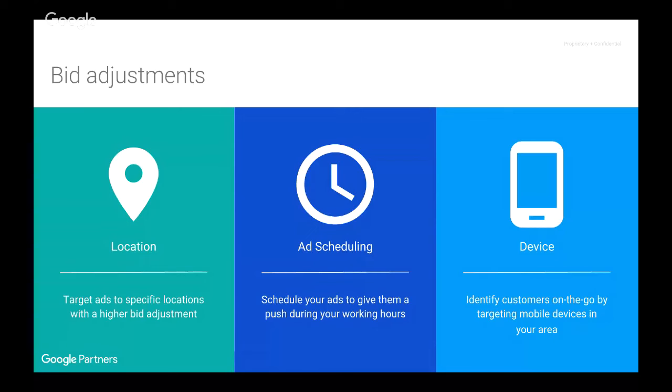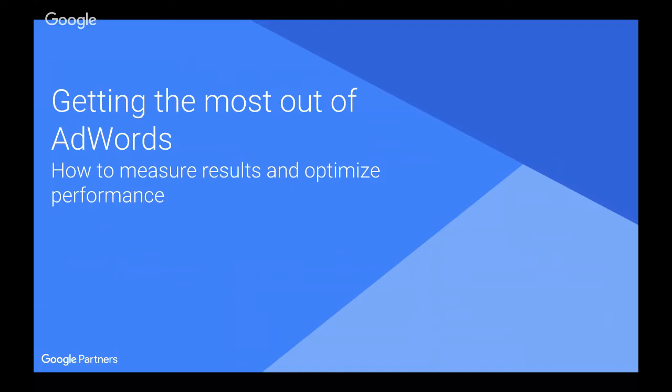And finally, you have an ad scheduling bid adjustment. Say weekdays are not as great for you, but weekends are amazing for sales. You might want to bid slightly more on weekends and slightly less on weekdays, which is what ad schedule bid adjustments allow you to do.